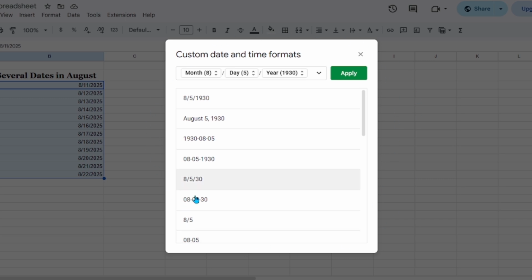Inside this window, you will see several date format options that you can use. You will also notice that Google Sheets allows you to customize the arrangement of the day, month, and year. Choose whether the day should appear at the beginning, middle, or end of the date. Then adjust the month position according to your preference.